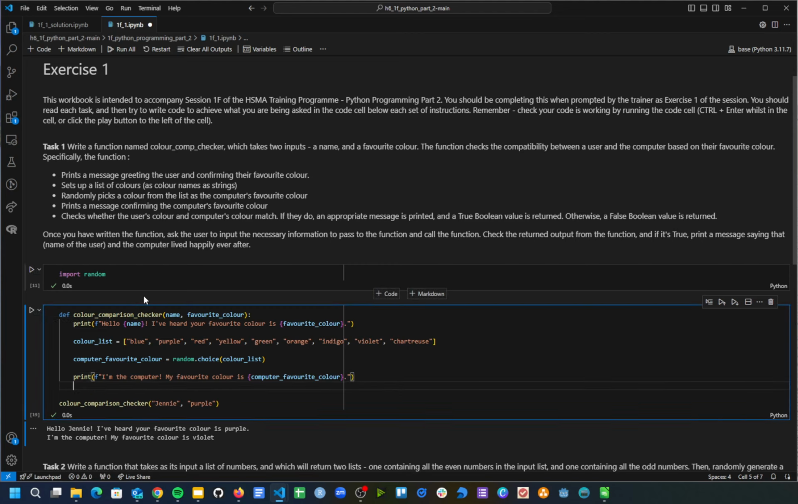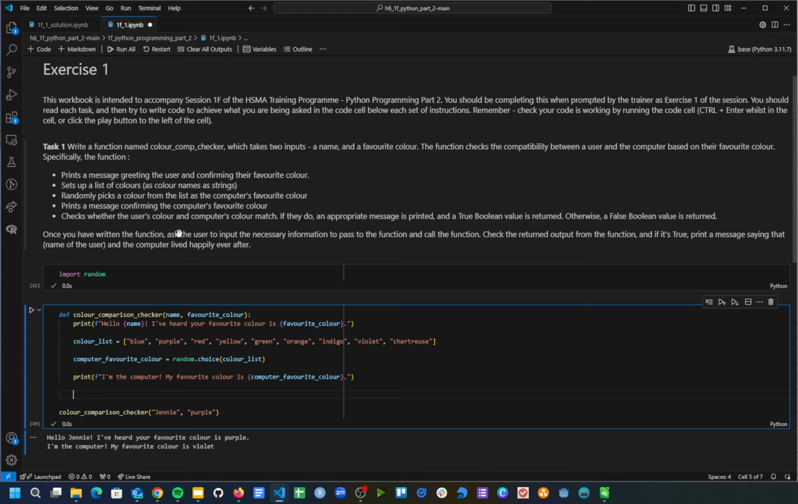So we've managed to get a random colour. Now all we need to do is check whether the user's colour and the computer's colour match. If they do, then we get a message and we return a value. So returning a value just means that when we run a function, it spits something out that we can save and reuse.